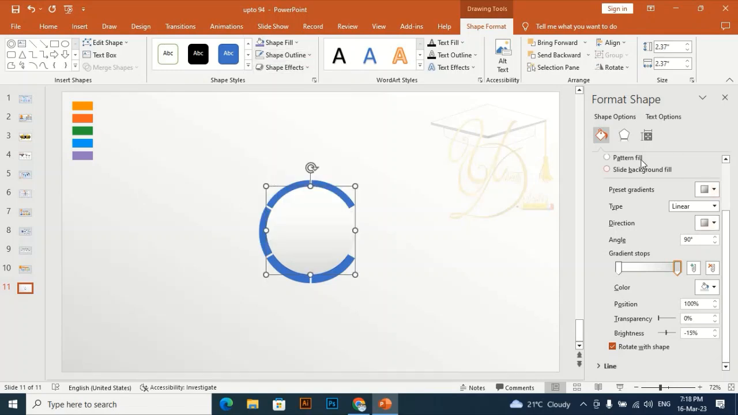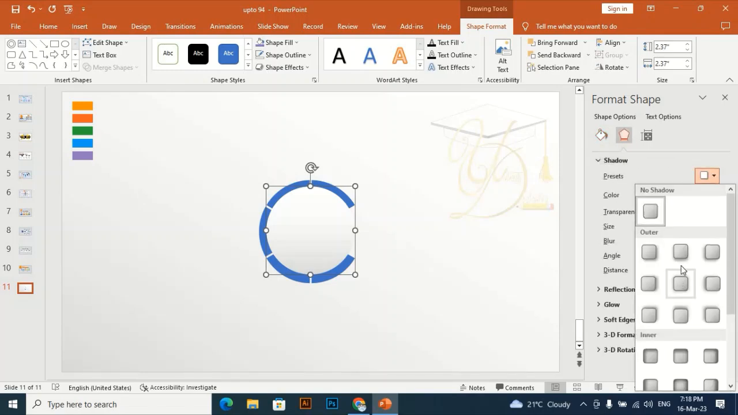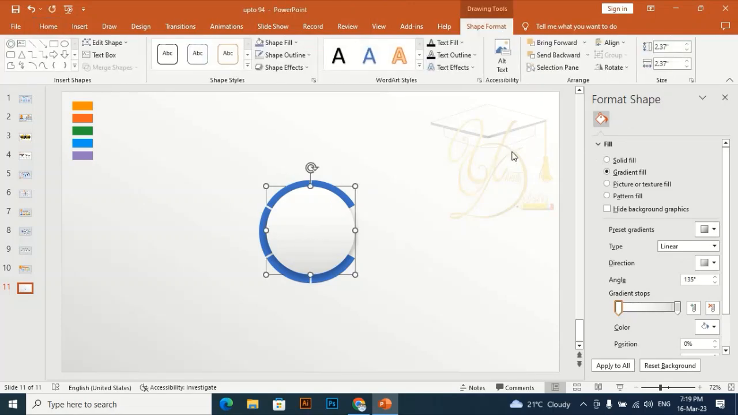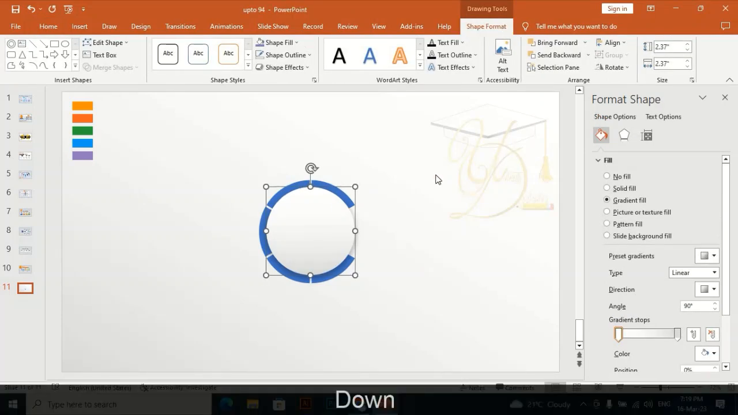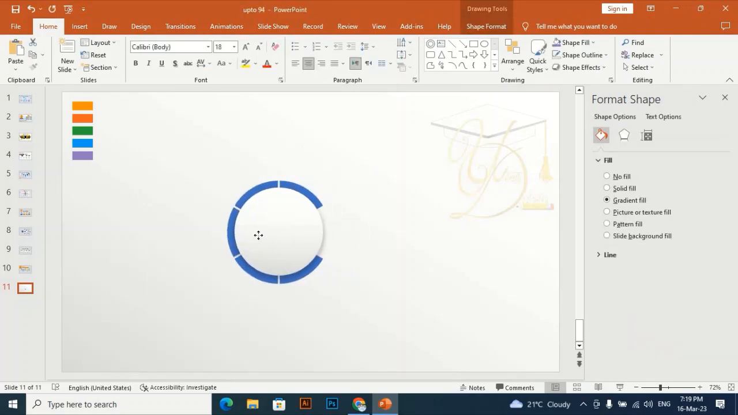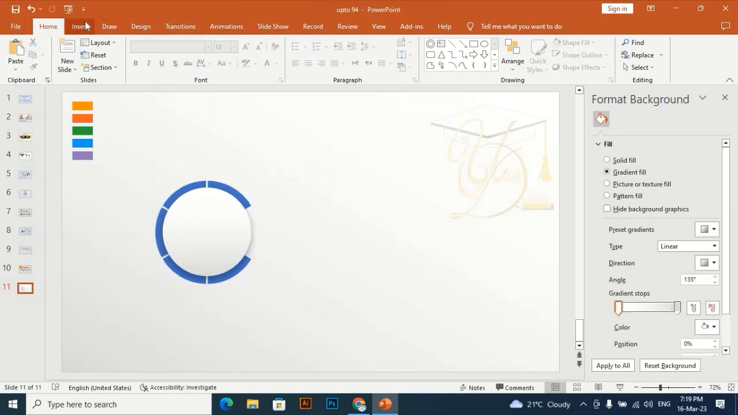I'm going to give it some shadow effects. Let me go to shadow effects and I'm going to give it this shadow effect. Increase the transparency around 75, and yes, 103 size, and blur according to your desire. Okay, select all and drag it to the side of the slide.